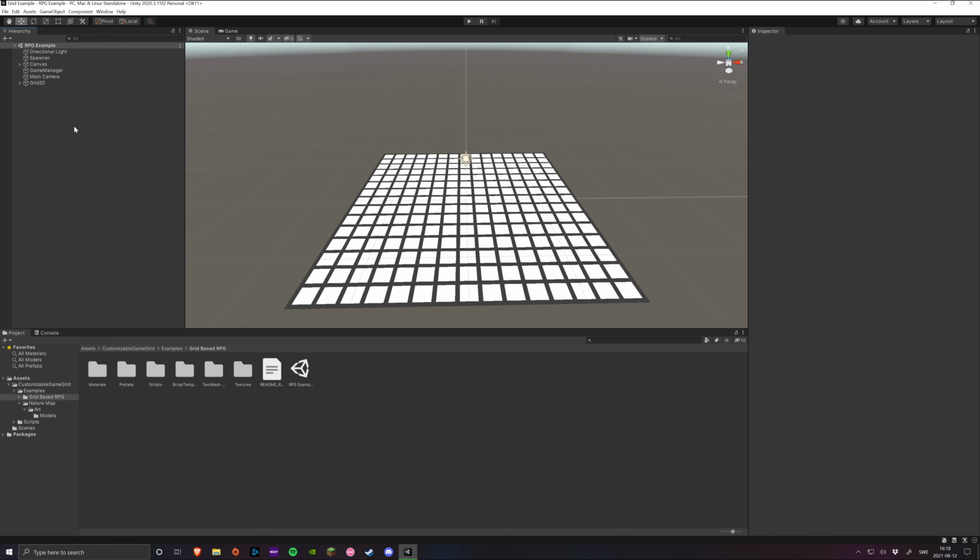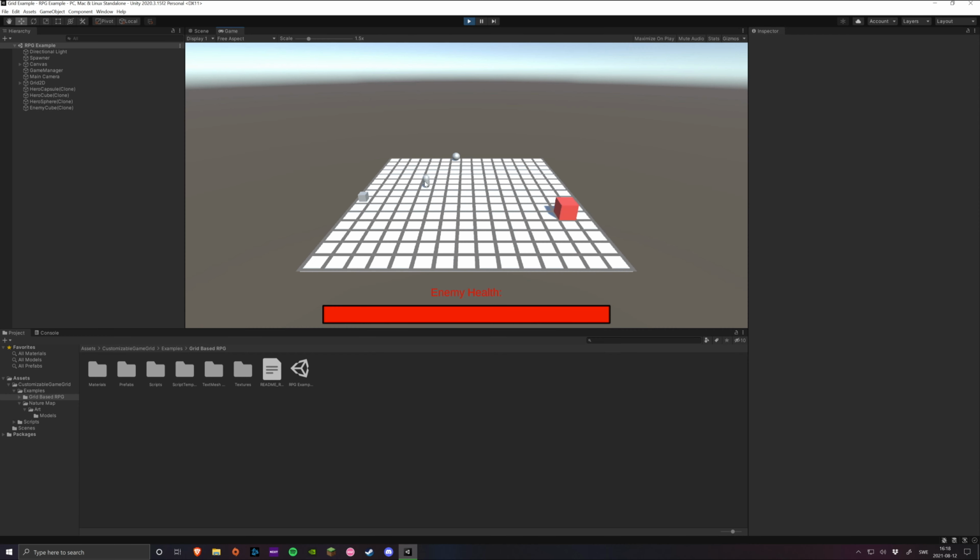Another use for the grid is for grid-based games, such as RPGs. Here we have 3 players, 1 enemy, and we can click on players and press W, A, S, and D to move them. Each individual player and enemy is aligned to specific grid points. And there are easy methods inside of the Grid2D and the Grid2DMono, which can be used to get the neighboring grid points.